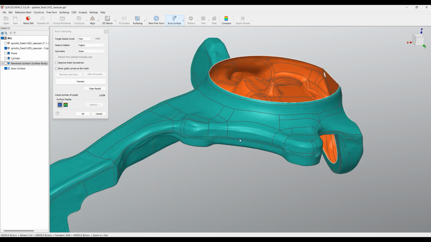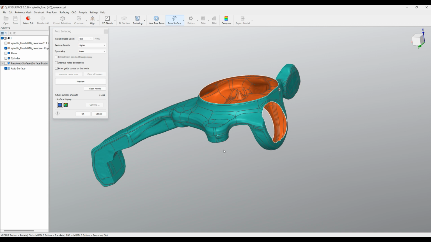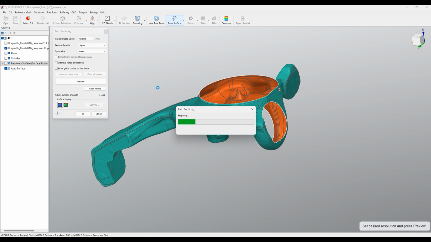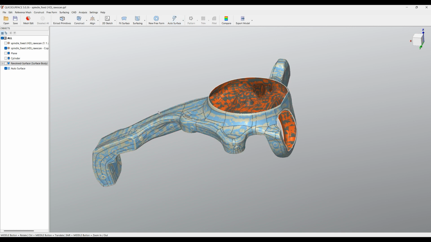Why I'm using this? Because this is not so important as a shape, it's more important the mechanical area here, and you can see what we have generated. You can just increase this and decrease. For example, you can play with the medium, and I will show you in principle what the next step should be. I've finalized, and this is my automatic surfacing.